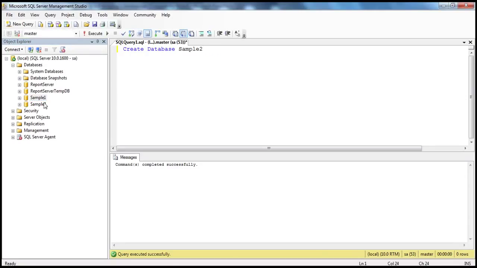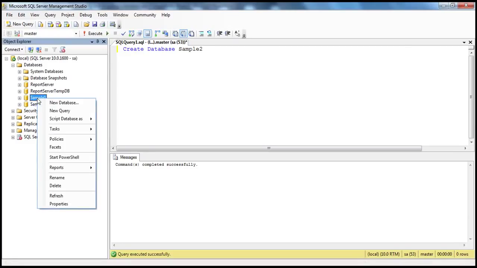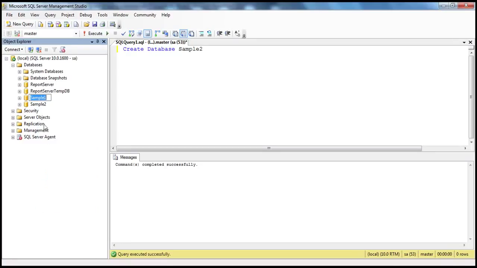And to graphically do that, just right click on the database and select rename, just like how you rename a file within the Windows file system, and then provide your new name there and press enter. The name will be changed automatically. But on the other hand, let us see how to rename a database using a query.